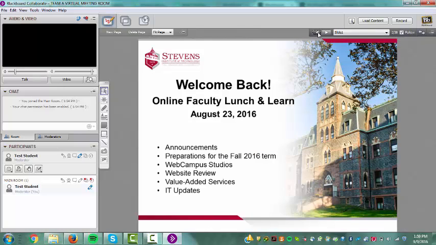Now that the content is loaded, you just have to focus on your audio. On the left-hand side, we have the audio and video panel. If I just use the talk button, you'll see a blue microphone and then a bar indicating my volume level. I'm right now sitting close to my computer and my audio seems to be coming in very clearly.